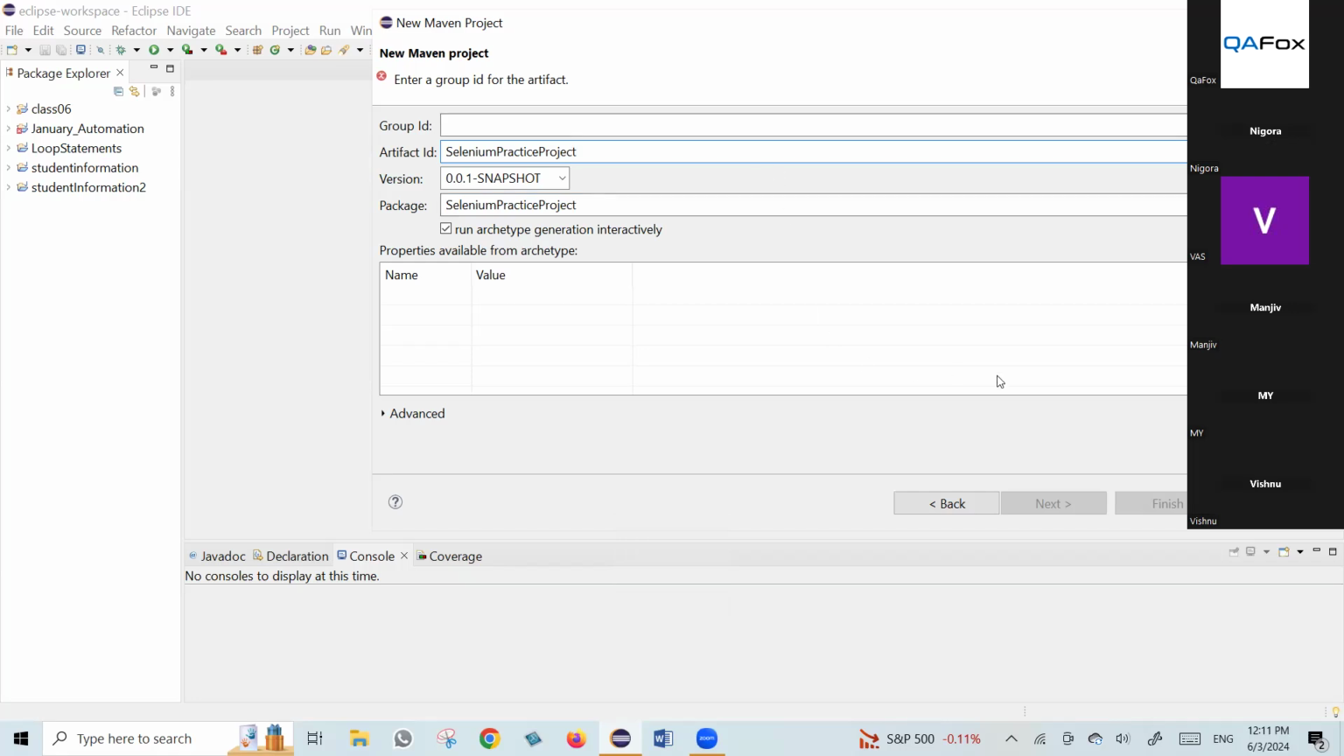Give some random group ID, like SPP or something. In the group ID field, just give some short form like SPP or whatever you feel. Just give some random name there. Yeah, that is also fine. Now click on finish.